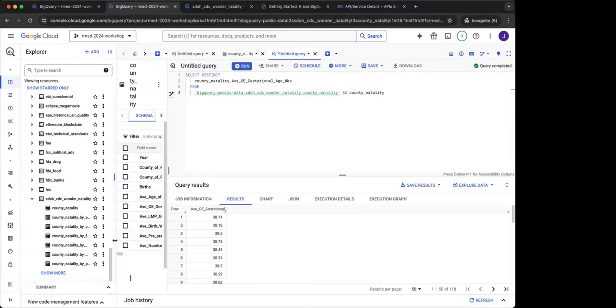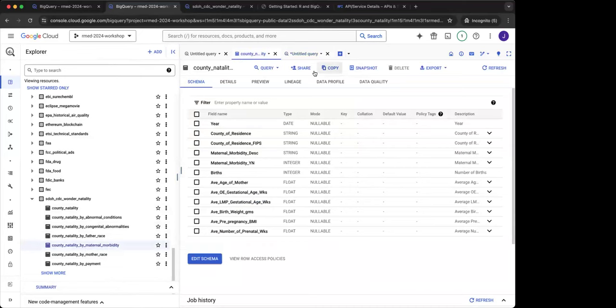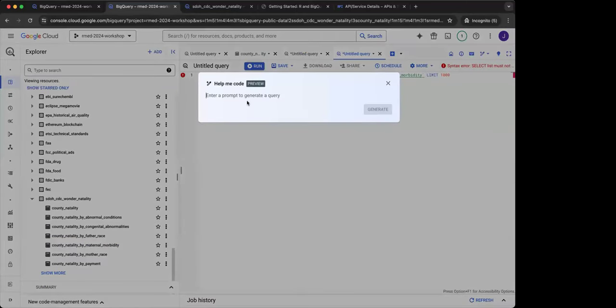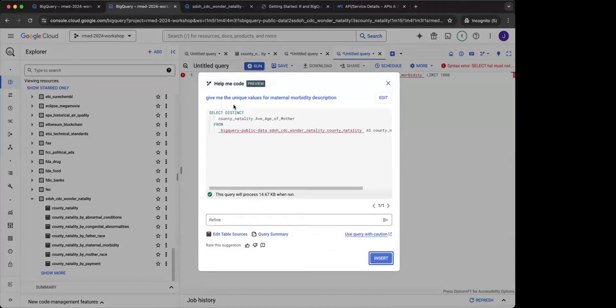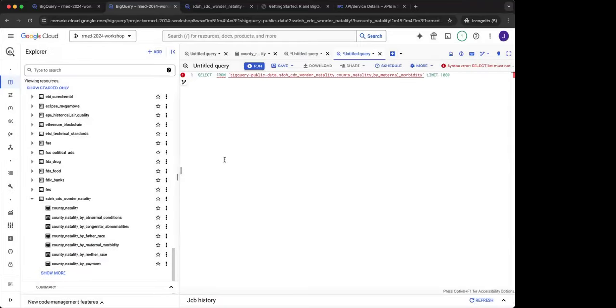So let's make sure that I am in the right table to begin with, maternal morbidity. And let's query that in a split tab. And then I'll leave well enough alone. Give me the unique values for maternal morbidity description. And let's see if it does. It's going to give me the same thing back. Nope, it's trying. It knows I want something distinct. All right, so you can see that it's really struggling.